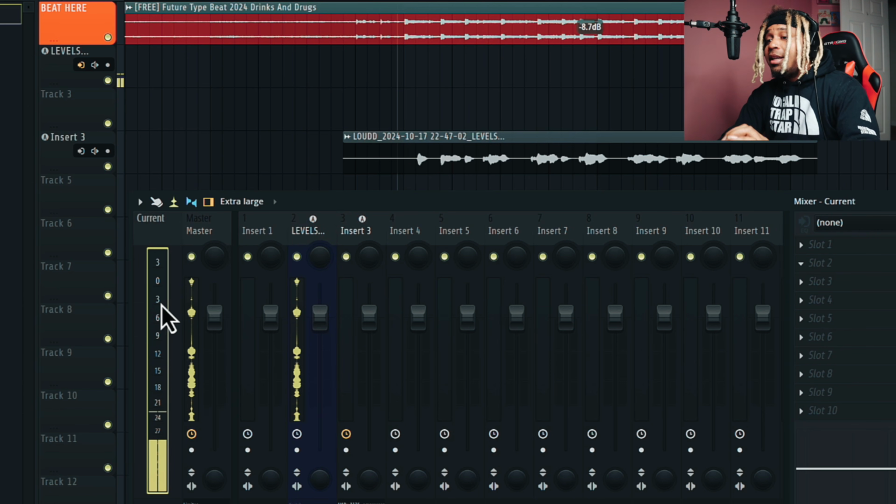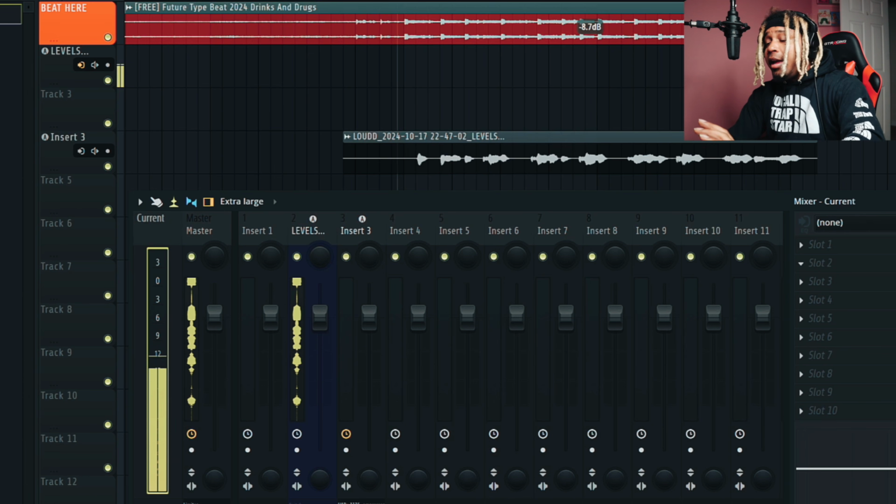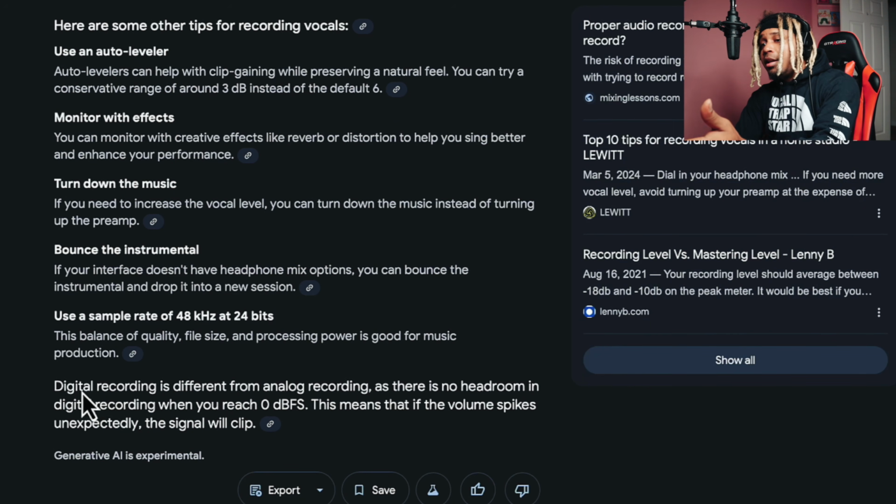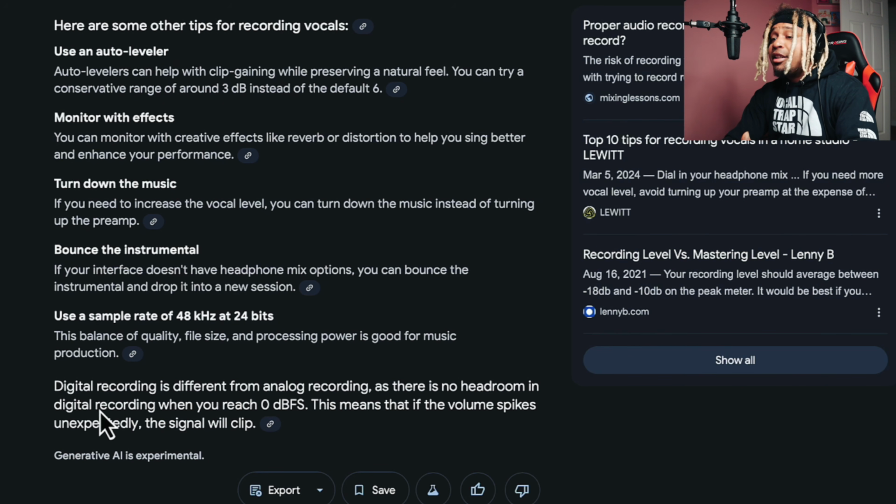Because people are going to say, "Hey, it's digital. You can't clip in digital." Like really, digital recording is different from analog recording. There's no headroom in digital recording when you reach 0 dBs. This means that if the volume spikes unexpectedly, the signal will clip.